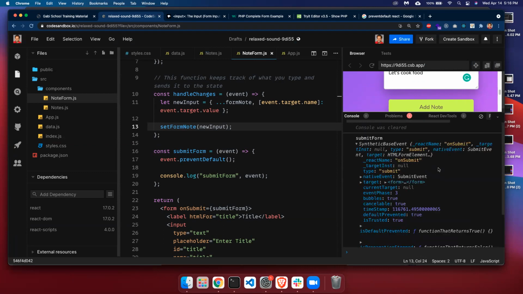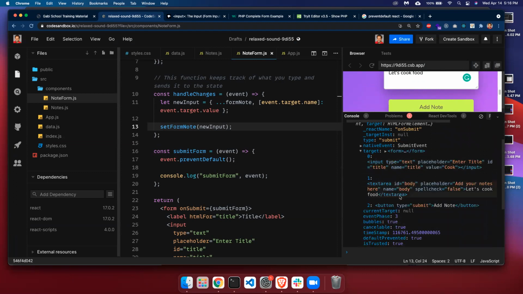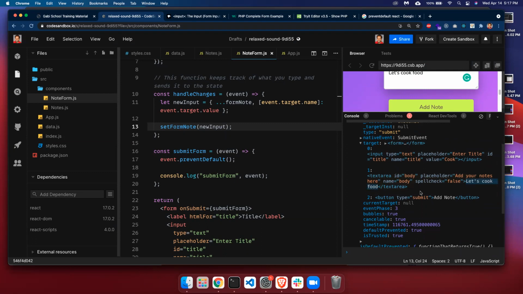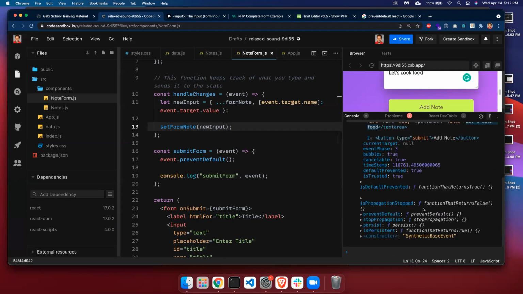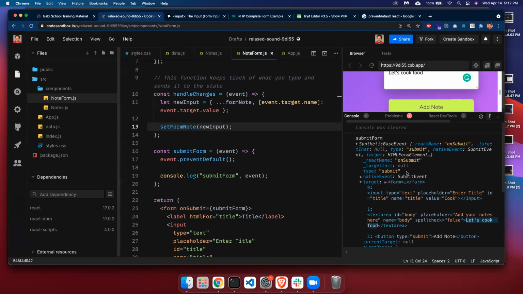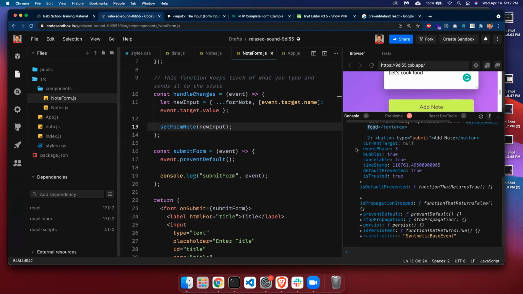Let's see, what are we looking for here? Target. It gives us the target, and then it gives us the input. So all the information that we're looking for. The input has a value of cook, and the body has a value of let's cook. So this is the value here. It gave us everything we need, and also much more data: what we did, how we did it, all that stuff.